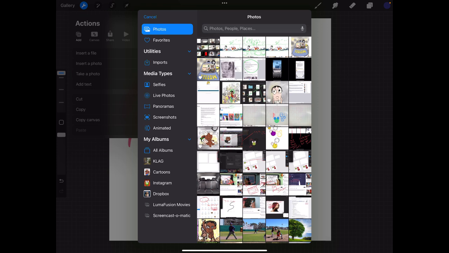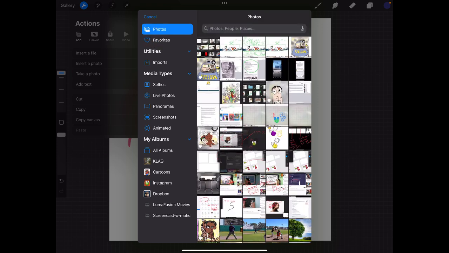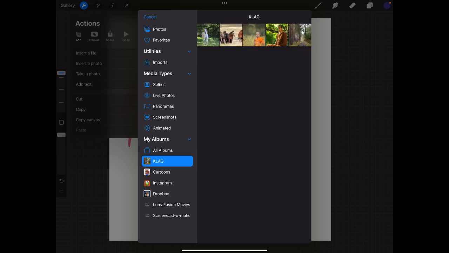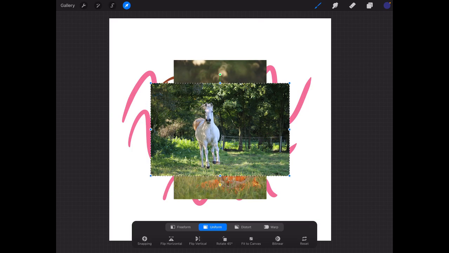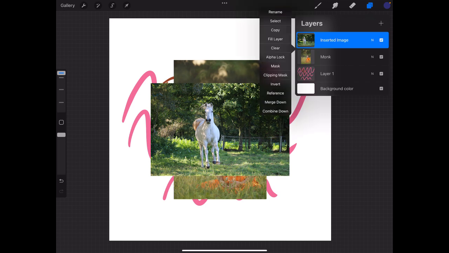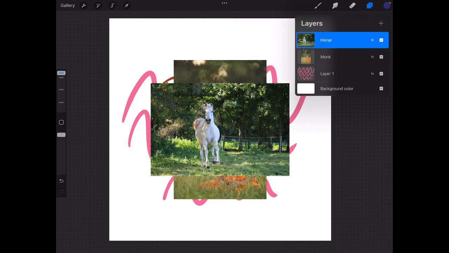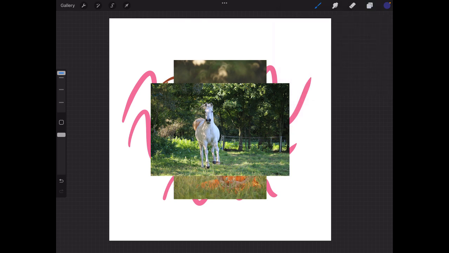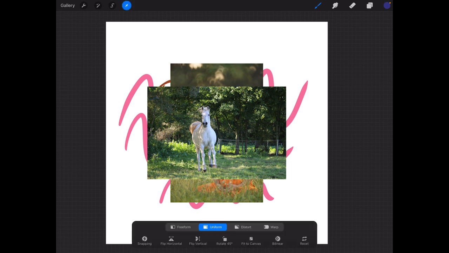I'm going to go to either my favorites or your photos, if you haven't made it into a favorite, and into the album. And I'm going to, let's say, import this horse here. And once again, it imports it on top and it puts it onto another layer just for you. How convenient. I'm going to rename this to horse. And that's how you would import images into your canvas.